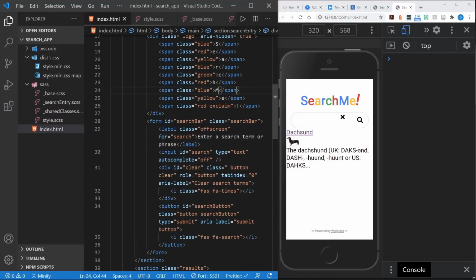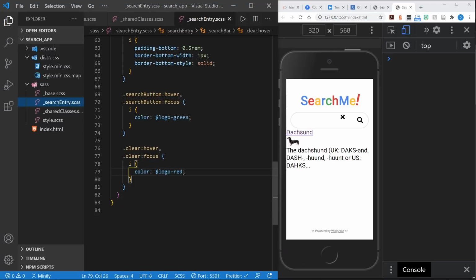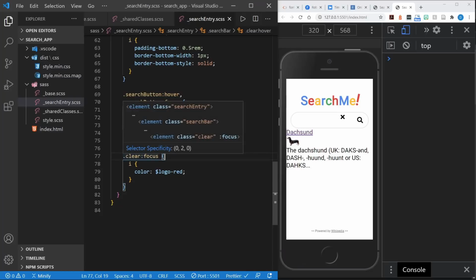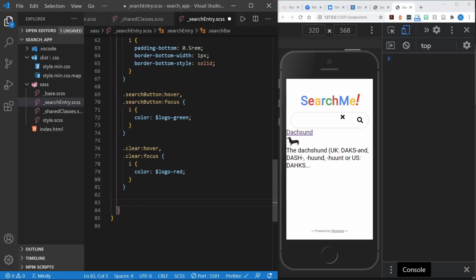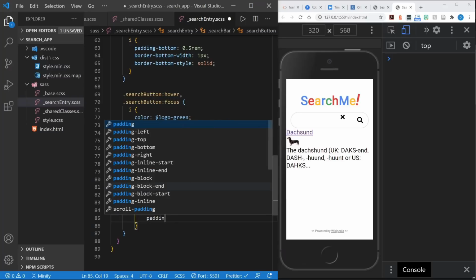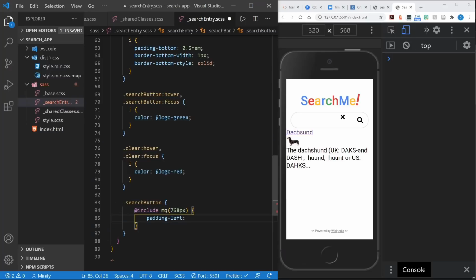I'm going to show the file tree again just so I can get back to our search entry, SCSS. And after we have set these pseudo classes on clear, we need to go ahead and define the search button class. We set pseudo classes for it up there just a little bit before while we were doing the pseudo classes. And inside this search button class, I'm just going to put a media query. No other specific definitions from what we had. But when it gets larger, we want a little padding on the left of about 1 rem.